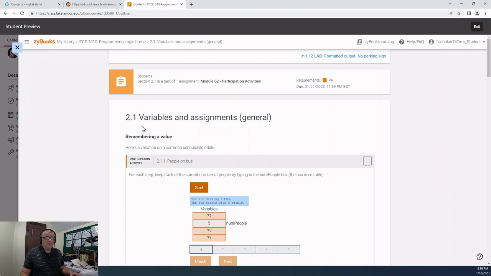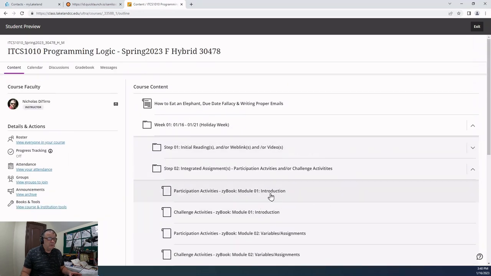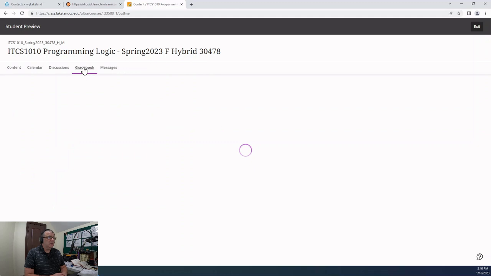Now, what if I'm currently working on a different section? These links will always take you to the top of the section. Some of these sections could be 10, 15, almost 20 subsections long. Is there a way that I can navigate around zyBooks without always having to go here? Yes, one way is I can go up to the table of contents and try to find where I'm at. But there's also another way. If you're partially through the chapter, I go to Gradebook.